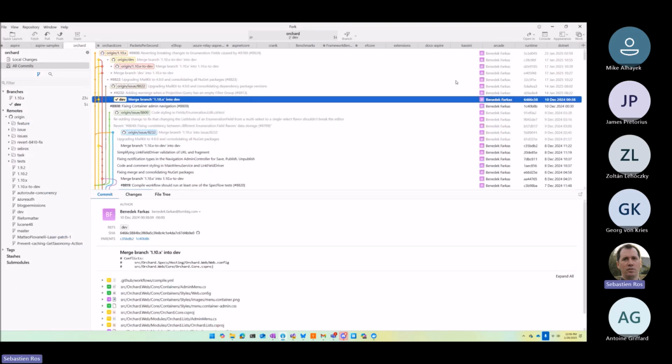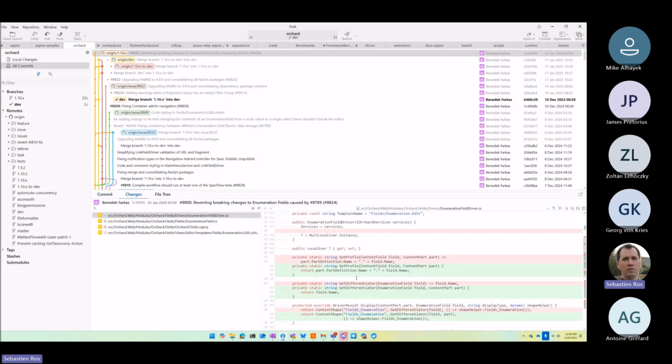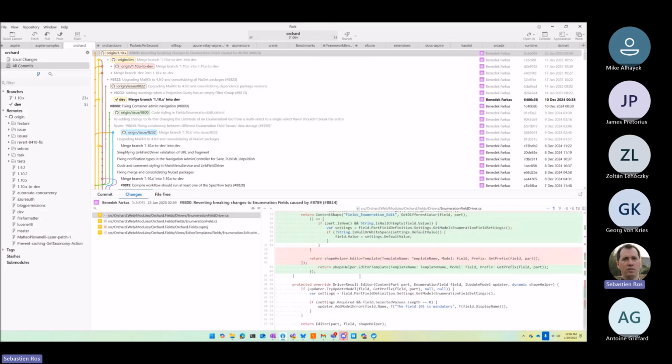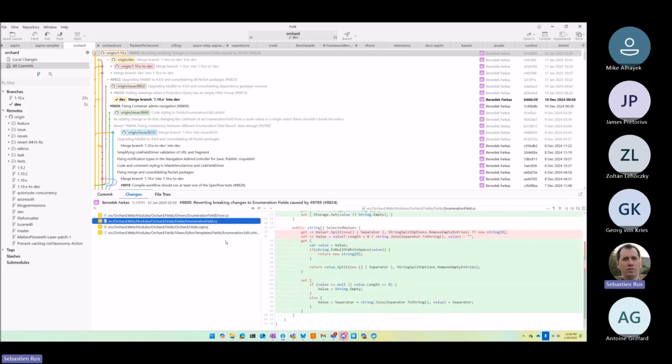What's new since last week? This one is on reverting a breaking change to the enumeration field. There used to be a change in how the enumerations were stored. It broke too many things, so it's been reverted.